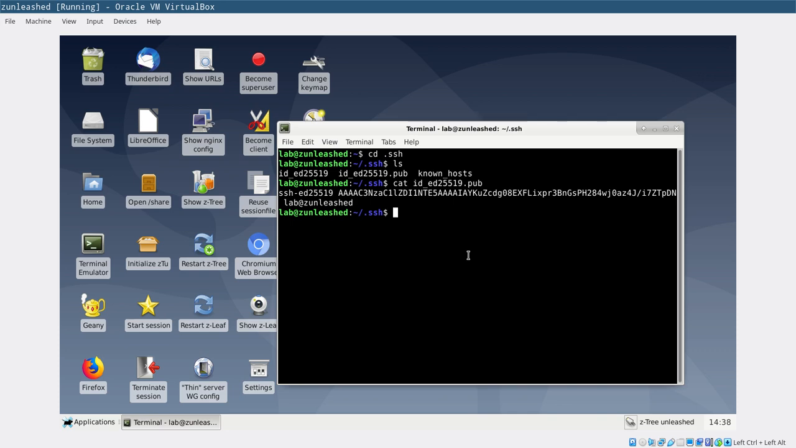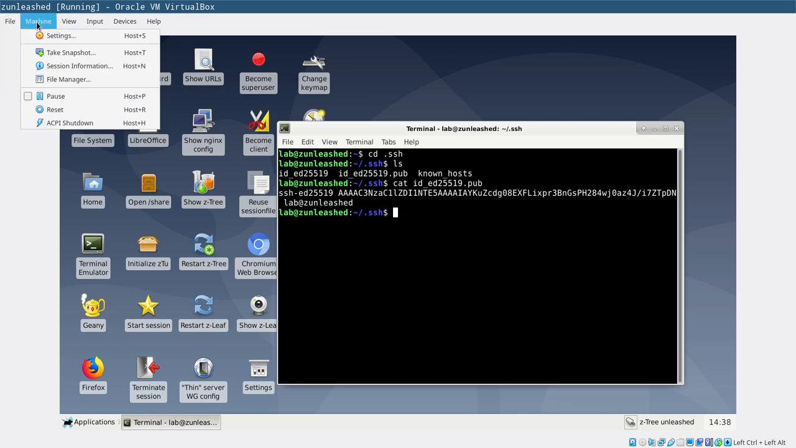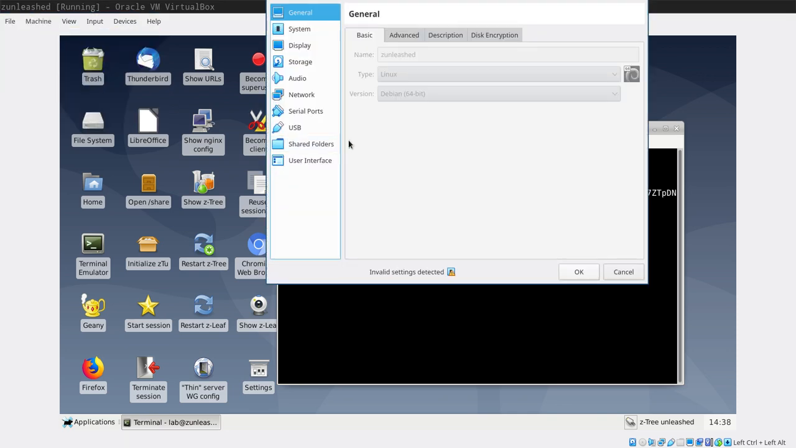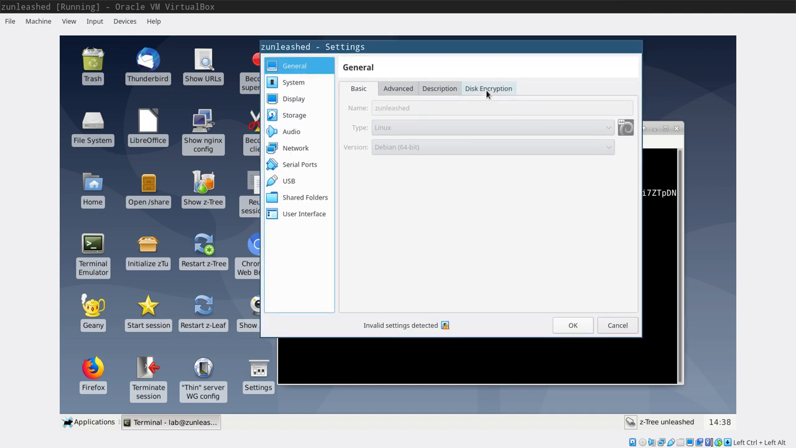So consider doing that. Consider encrypting the virtual box, which is quite simple. You can just go to the machine settings, and you can go to disk encryption. And if the machine were turned off, you could easily enable disk encryption. And I definitely recommend that you do that with a secure password.